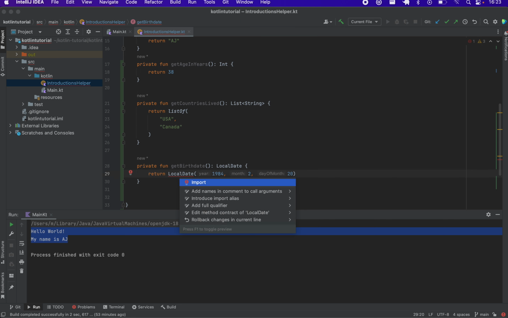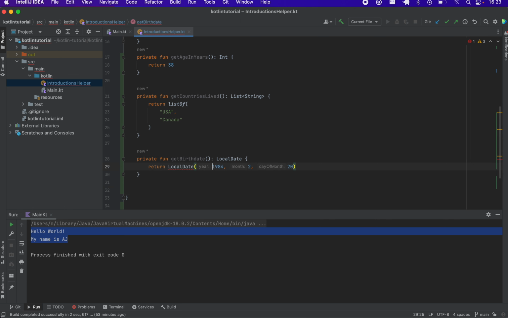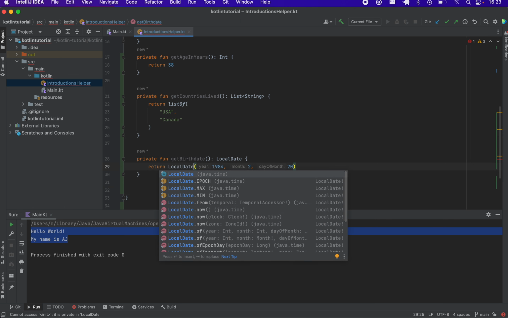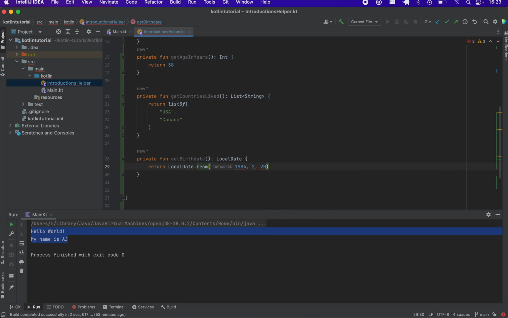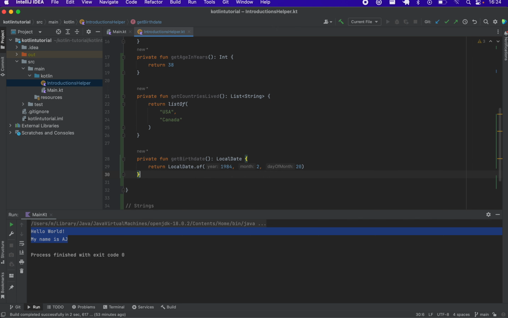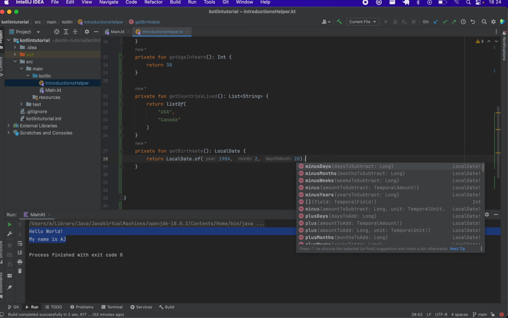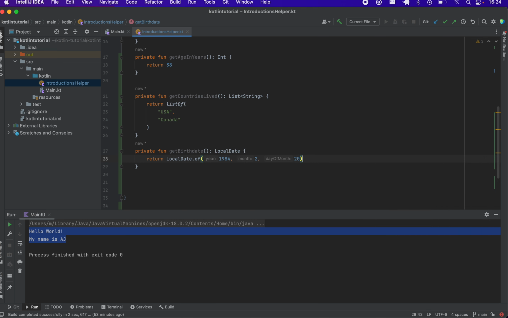And let's just see, I think it's dot from probably, or of. Okay, so of is how you construct a local date. Okay, so those are dates. You could do cool stuff with dates, right? You can do dot minus days, so if I do minus days 5, then the new date that's returned would be February 15th of this year. And you can do a lot of cool stuff with dates. I'm not going to get into that yet.